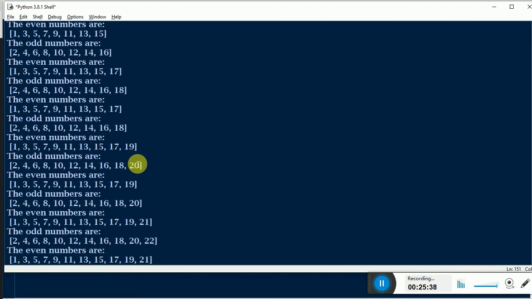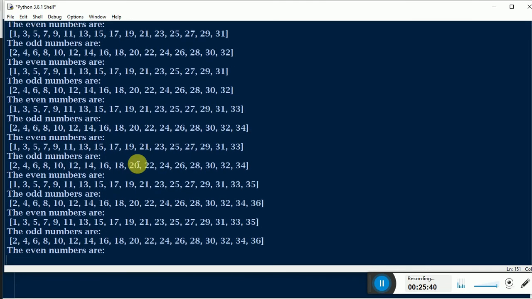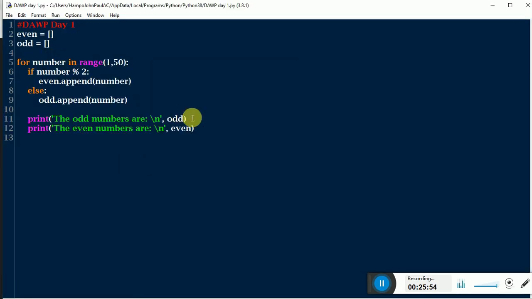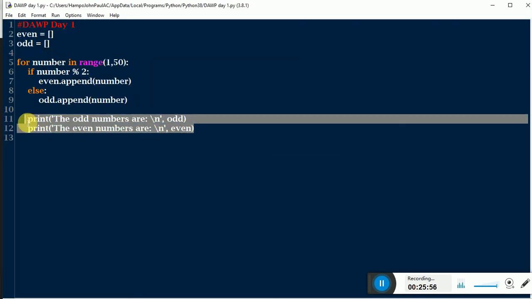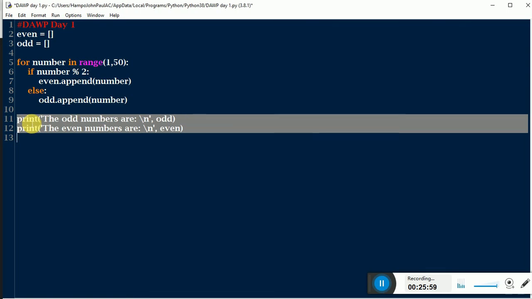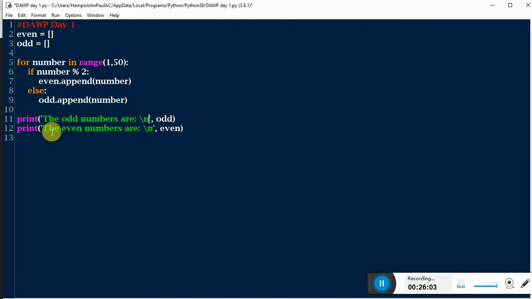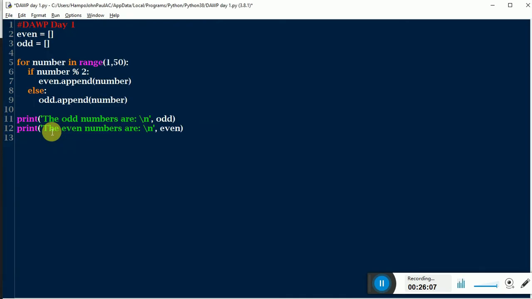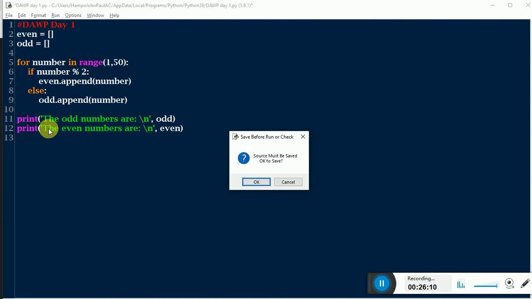Okay, you see it keeps on printing. Actually, I don't want it to be printing this way. I don't want it to be printing after every loop is done. So I have to adjust this indentation and make it be on the same level as the for. When it is on the same level with the for, it will just give me what I want.